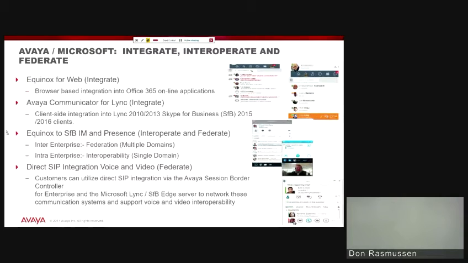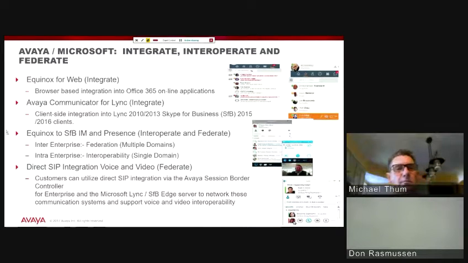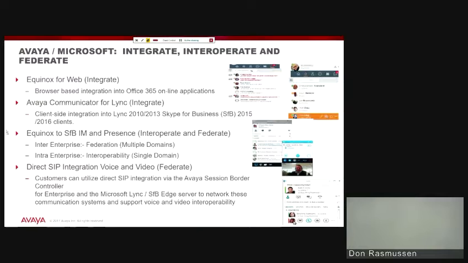Starting from the bottom, we can do a direct integration on-premise supported with our SBC. We could also federate through presence services and Avaya multimedia messaging functions within Equinox. And of course, we can do ACML for Lync and Skype for Business client-side integration, as we discussed last month. And last but not least, we also have an Esna product that does a browser integration with Office 365, now known as Equinox for Web. And this is what we'll be spending time on today.